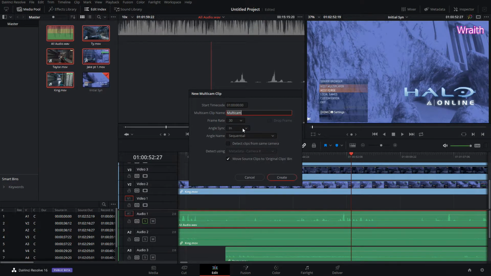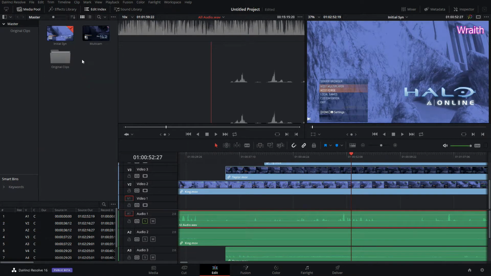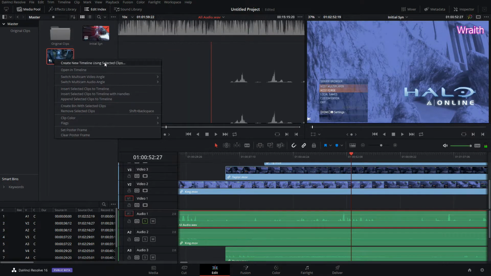You can name it whatever you want. Default settings are fine, but make sure you leave that angle sync option as in. If you have it as anything else, it'll break it. It won't work. So use in. Then you just click create. And now it throws all your processed clips into a folder of original clips, and it makes this multicam clip.